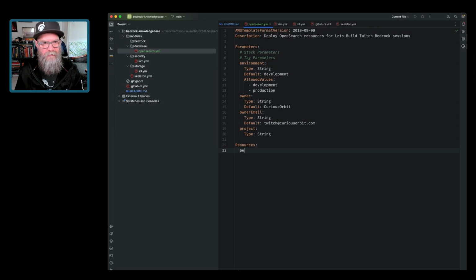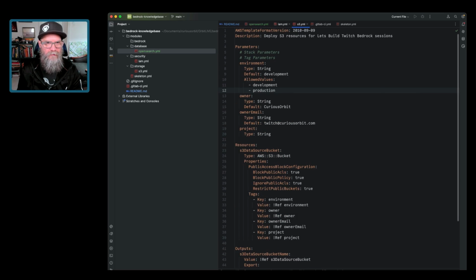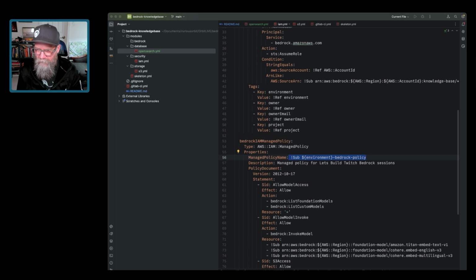So we'll call this Bedrock vector database, I guess. OpenSearch Serverless collection. So let's put name first. And we're going to use the same naming structure that we used. Do we need a name? Yeah, it is required. Okay.